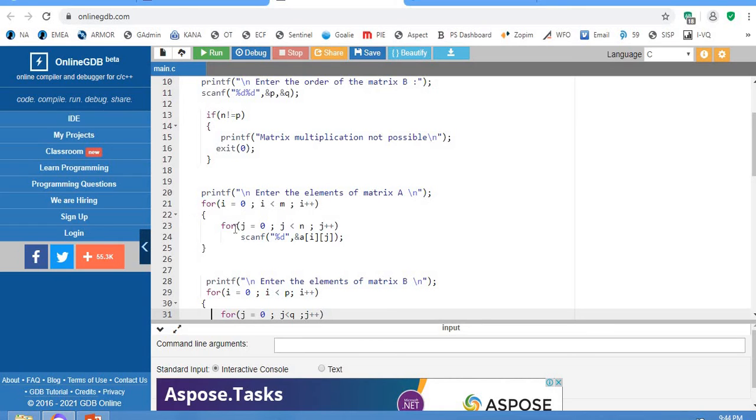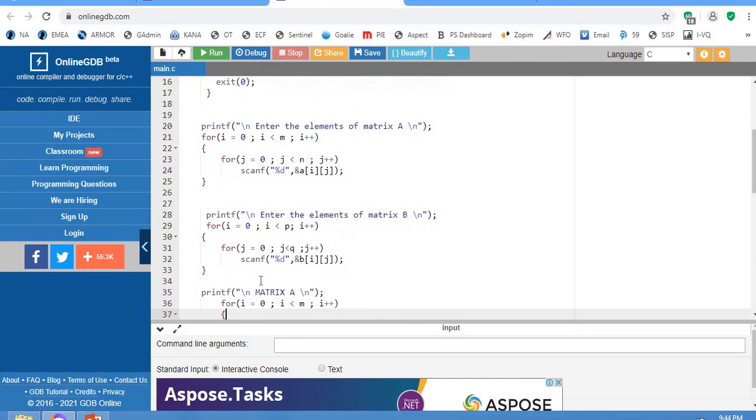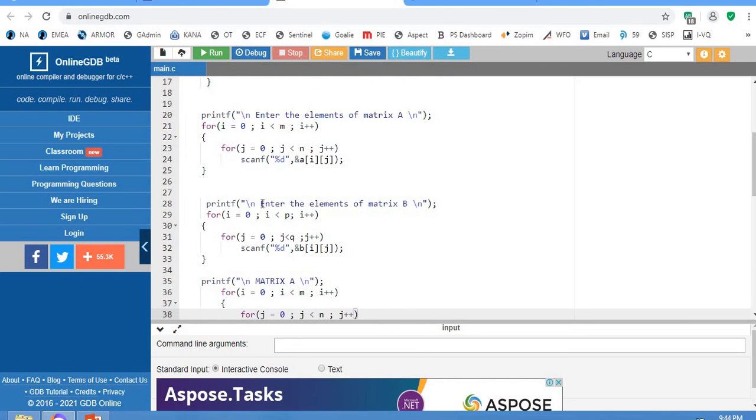Now see, you need two loops. Okay, for I is equal to 0 to I less than m. M represents the rows of the first matrix. Then j is equal to 0, j less than n, where n represents the columns of the first matrix. Okay. Then you'll read all the values for your matrix. Then you read all the elements for your second matrix.